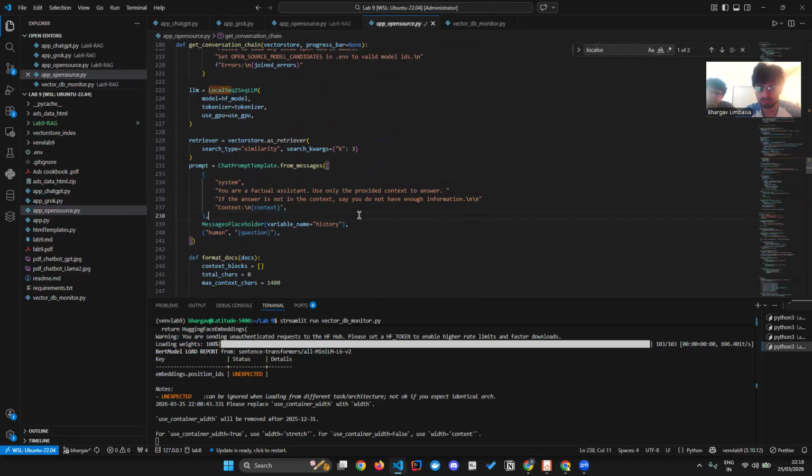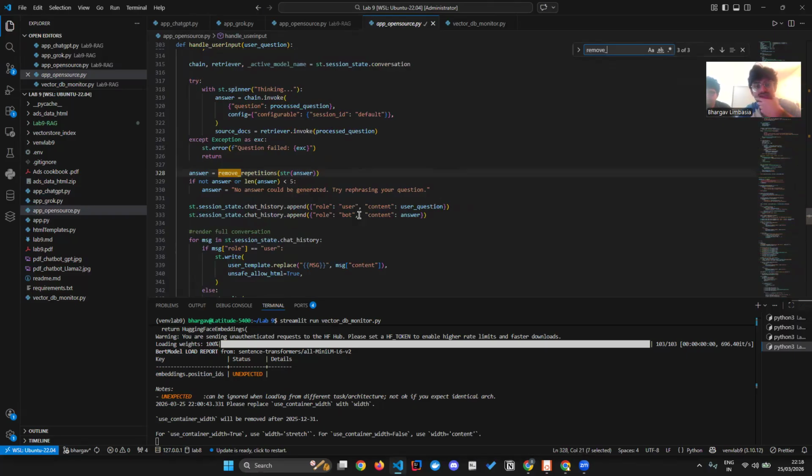Because of that problem, to remove those hallucinations, we did add in a remove repetitions function. This is a post processing function. What it does is if it repeats any of the sentences that we have given it as a context, we would rather print: no answer could be generated, try rephrasing your question, which is way easier.